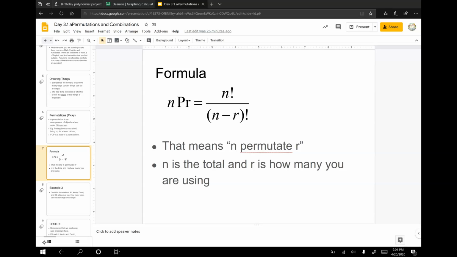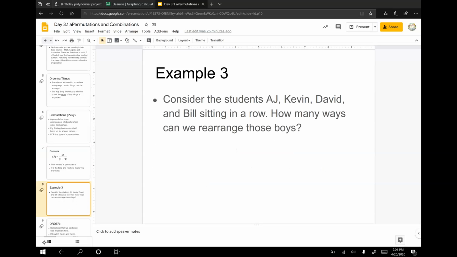Now we're not going to use this formula. We're going to use Desmos because Desmos already has the formula plugged in. You just have to figure out what your N and your R is. So N is the total of what you have and R is what you're using. Sometimes you'll use all of N. Sometimes you won't use all of N. So we're going to go to this example.